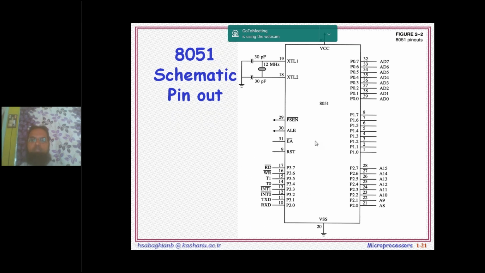Along with these pins, there are a few pins which are called program store enable and address latch enable. It is the same as the ALE signal in the 8086, and this is external access, and this is reset, and these are the oscillator pins. Internally, an on-chip oscillator is available. In order to run that on-chip oscillator, these 2 pins are to be connected with the crystal along with these capacitors. And these are the power supply pins.